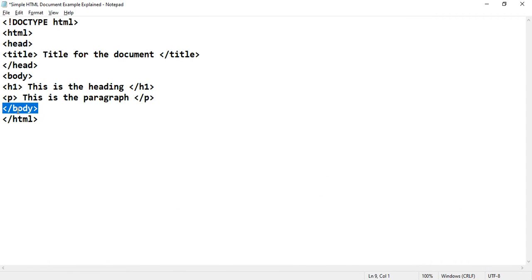Then we are closing the body by using a forward slash. Then we are closing this HTML content by using the forward slash. So this is the simple explanation of the tags that we used in the previous video to develop a simple HTML document.